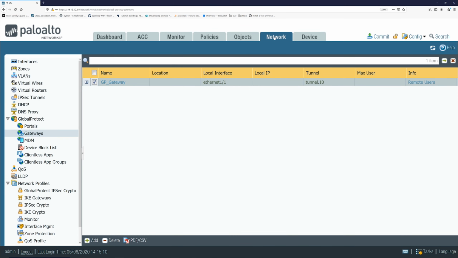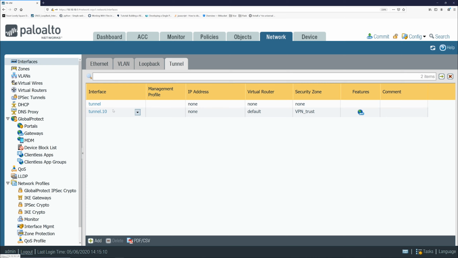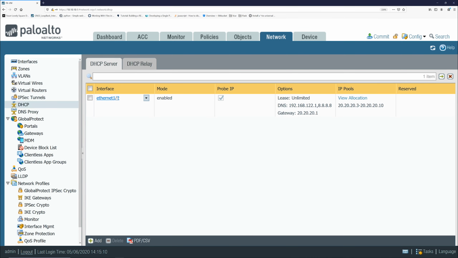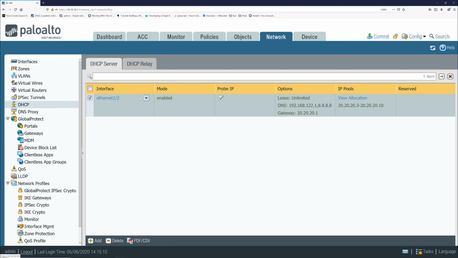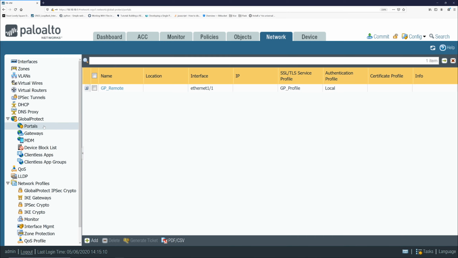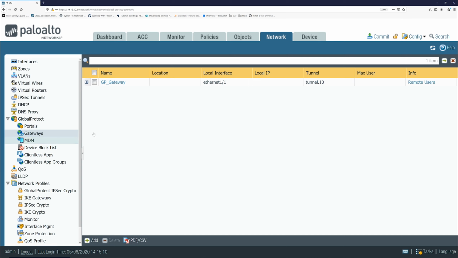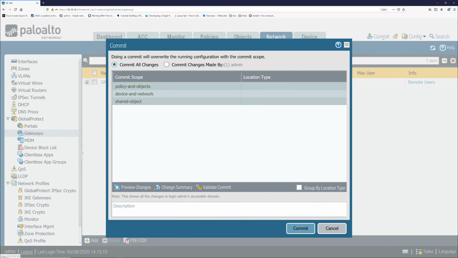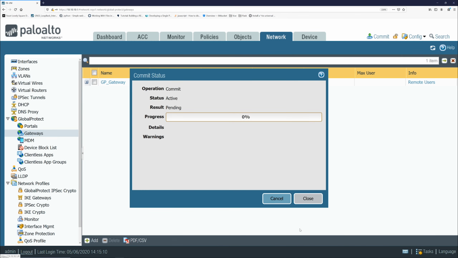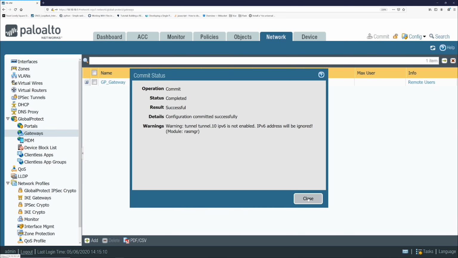So I have created a tunnel interface. Then I have provided the DHCP service on the internal network that I'm going to use part of for the GlobalProtect users. And I have also configured the portal, and I have also configured the gateway. So all the 4 things that we need are configured, and let's commit the firewall and wait for it. Okay, the commit was successful, but the warning you can neglect because I'm not using any IPv6.